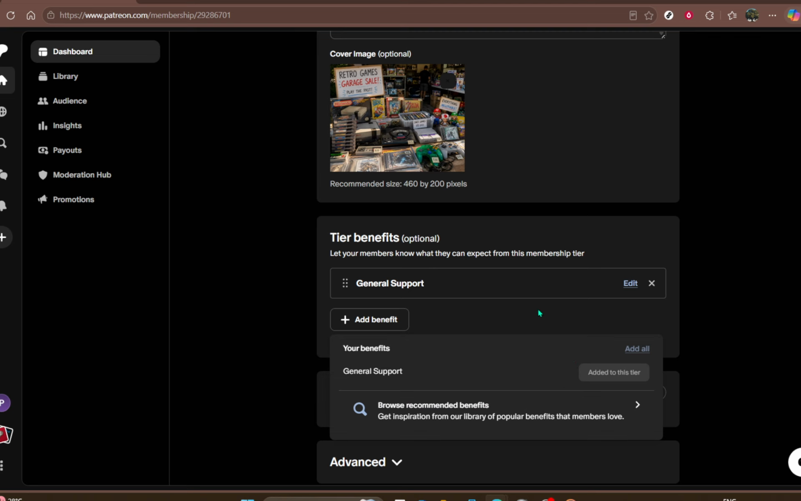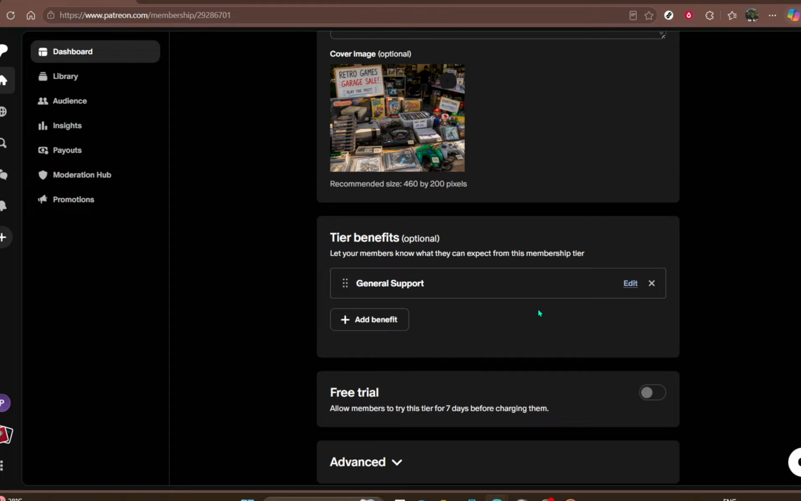You can also reorder your perks by dragging and dropping the benefits into the order you want them to appear. This is useful if you want to highlight your most valuable or most popular benefits first. The display order can make a difference in how easy the tier is to scan, so placing the most attractive perks near the top is usually a smart move.